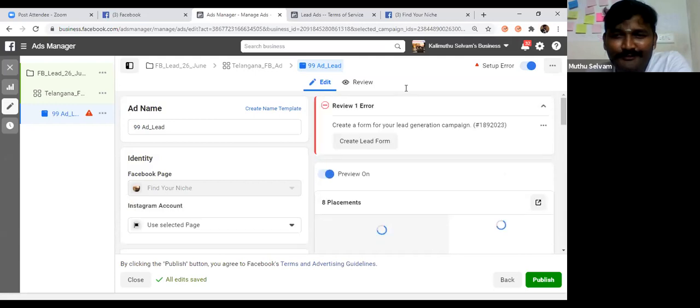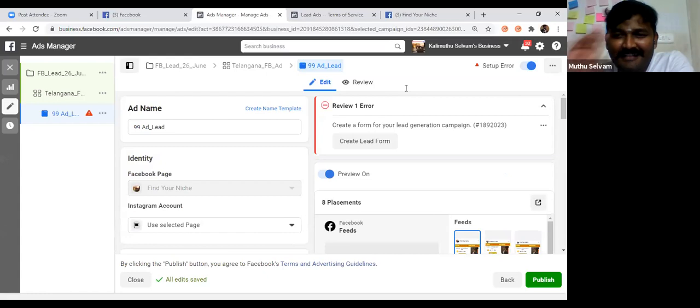Now we are into the last ad. Ad set is done. The only thing is what kind of people I am going to target, and I already defined that for the ad sets. Okay, only the ad name I have given here.